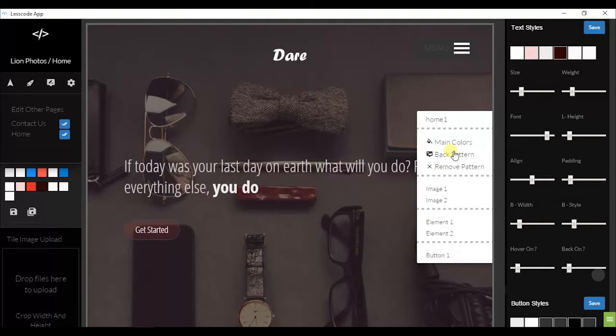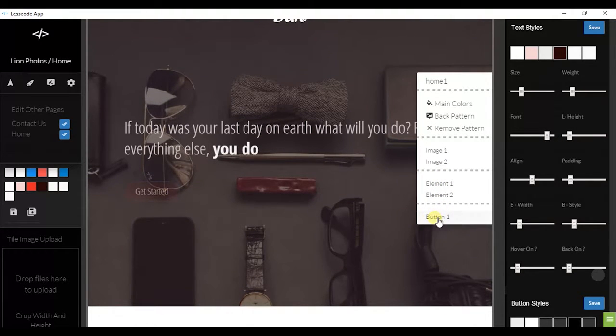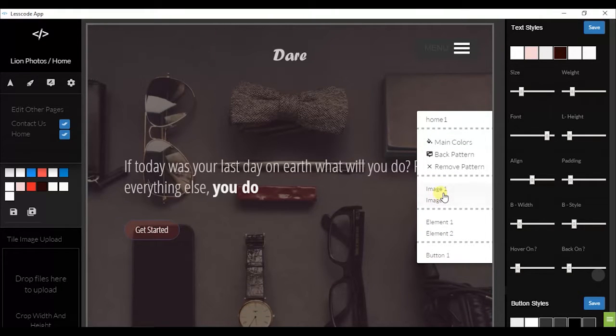there are elements here. First, we have our main colors, our background pattern, remove background pattern, and we have our images on the website. We have our text elements on the website that we can edit anyhow we want, and we have our button. In this case, what we'll do is to select the image that we want to edit. We want to edit the background images, the background image of the tile, and in most cases the background images are the first of the images.